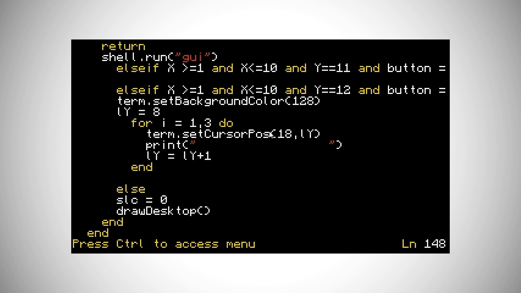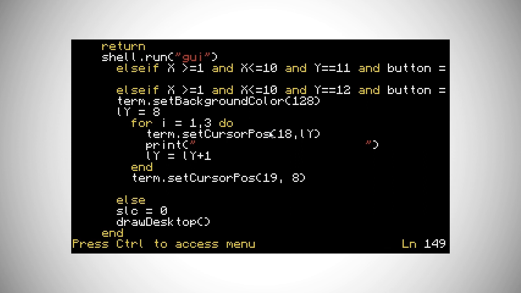And now I'm just going to go time.set cursor position. And it's 19. I'm going to add a few more spaces in here. So 19.9. 19.8. No, 19.9. I was right the first time.